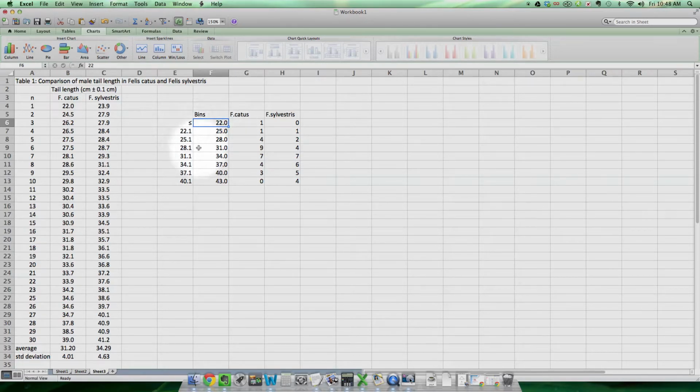Okay, so here's our bin limits, and then we just need to go through and count, which I've already done. But basically we're saying, okay, who's less than or equal to 22? Over here for Felis catus, just this one individual. So we put a 1 there. Then 22 to 25, okay, there's 1, 2, just 1. So we put 1. 25.1 to 28: 1, 2, 3, 4. Put a 4 there, and so on. Go through and count. So I've done all that counting already. This is how we're ordered.